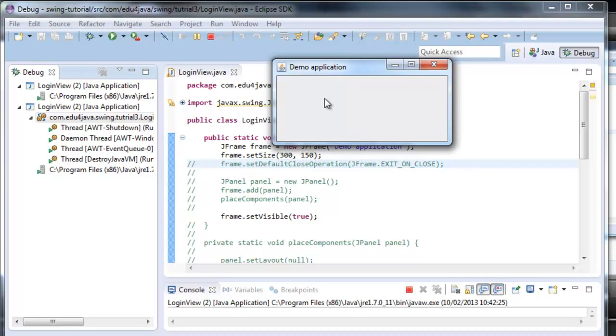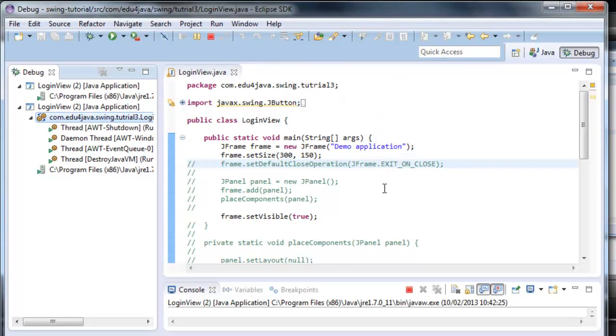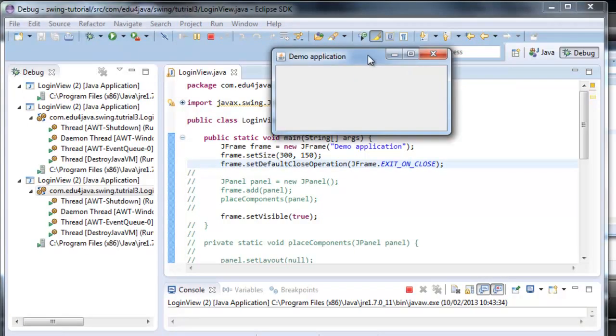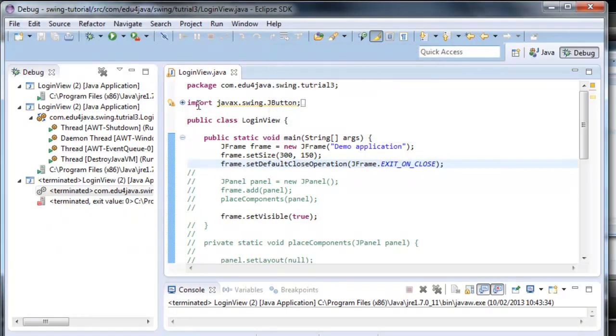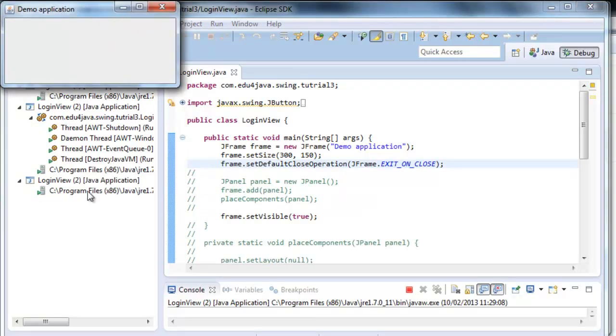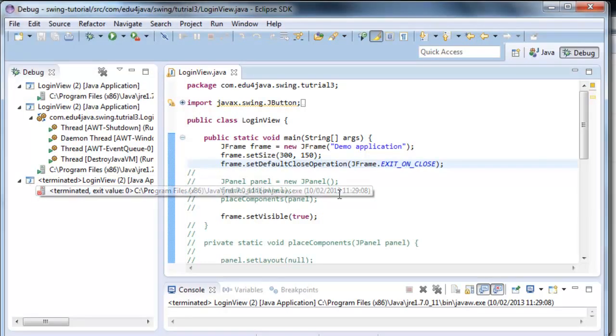To avoid this, we have this instruction, set default close operation, which means that when we close the window, the program finishes. If we run the program with debug, let's do it. Let's uncomment here. And let's run it in debug. We can see all these threads, and here we can see that if we close the window, the program terminates. And if we run it normally, here it is. We can also see that if we close the window, it terminates.